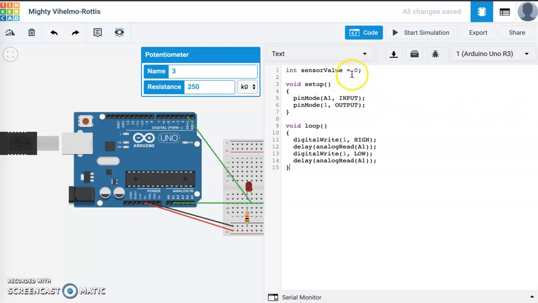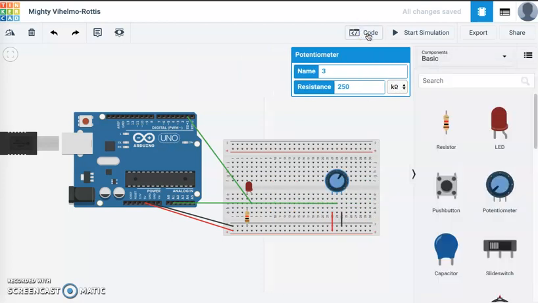So again, we've set our initial integer to 0 for our sensor value, so we've kind of recalibrated that. We've told it what we're using as our input and our output, and then we're turning it on, delaying whatever position the potentiometer is, turning it off and delaying again, and then it'll loop back up on and over again.